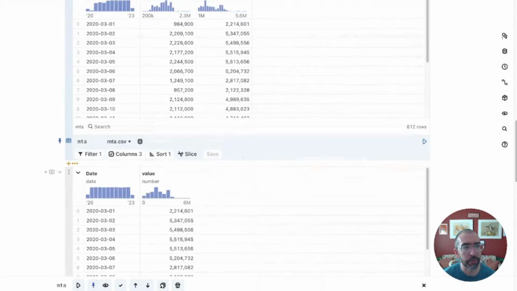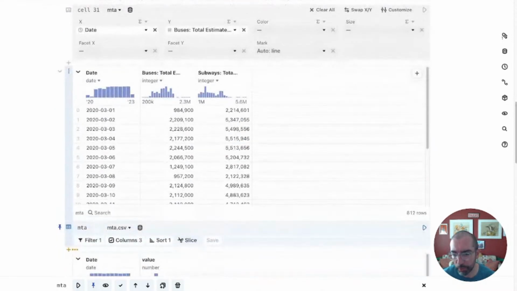There you go. And now I can filter those results. So lots of different ways you can work with this, right? You can also rename columns up here, which is nice. So if it's got a long column name, I can change this just to buses. I can change this to subways. And now my columns are updated.